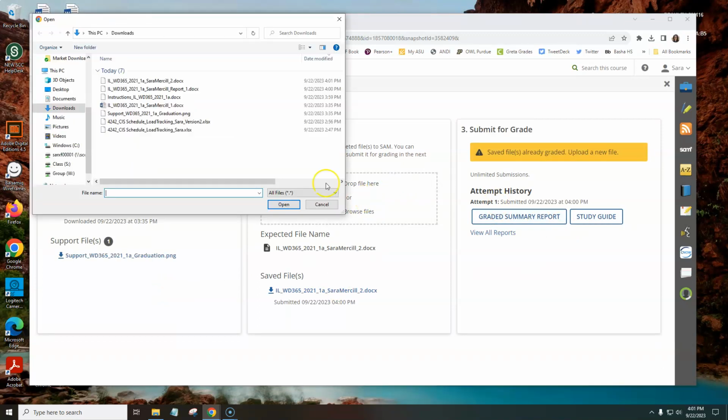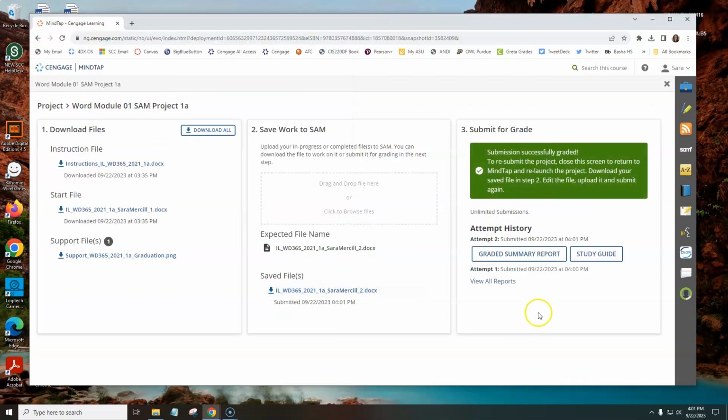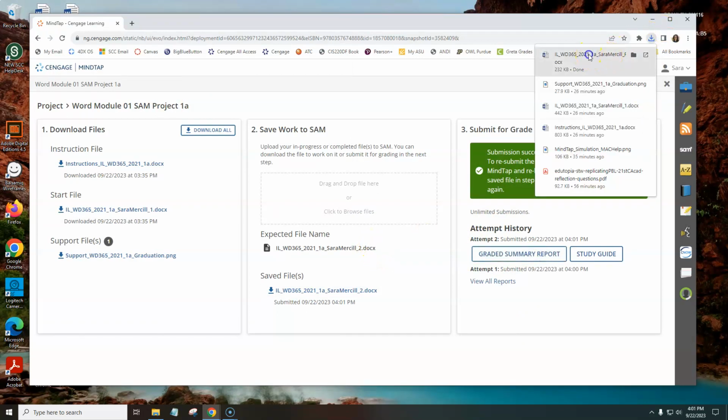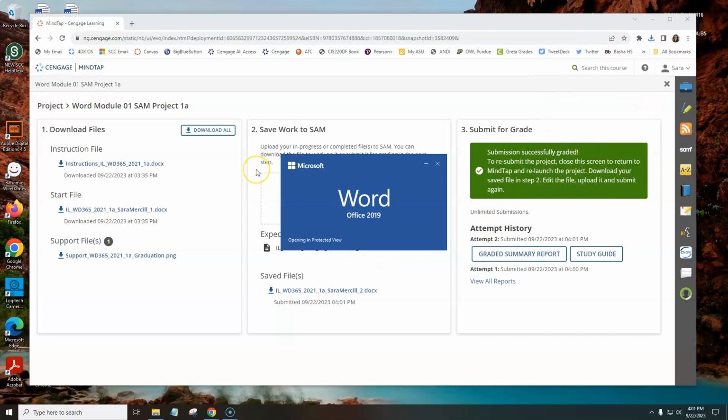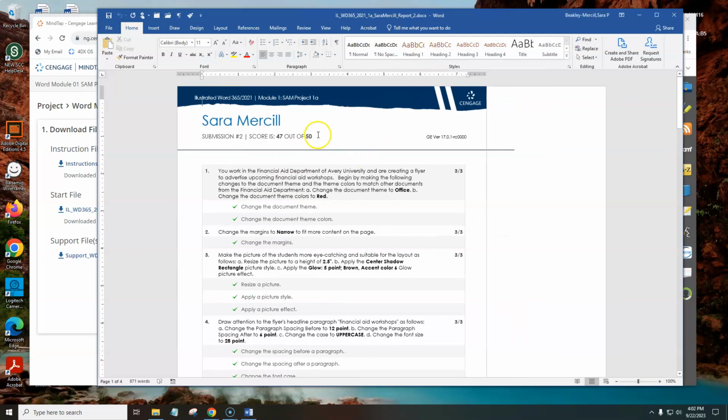And let's see, let's upload the same file, but we know we made a mistake. Let's see what happens when we do that. That one. Submit. Okay. And then I'm going to click my graded summary report. It downloads another one. Open that up. And you can see, okay, yay, I missed something. You can see I got 47 out of 50. Okay, what did I miss?